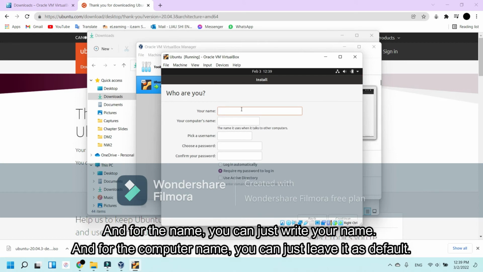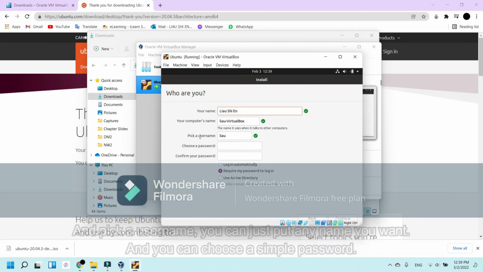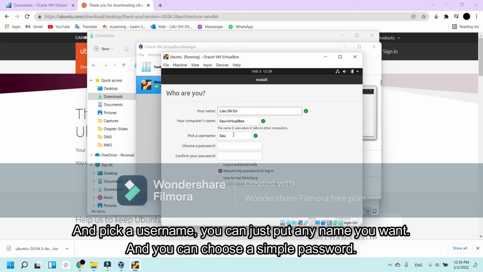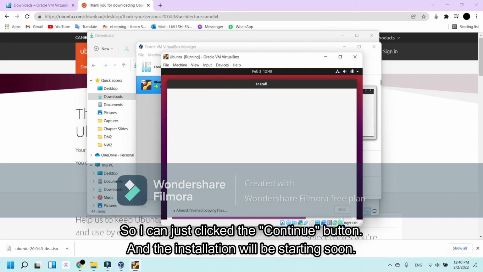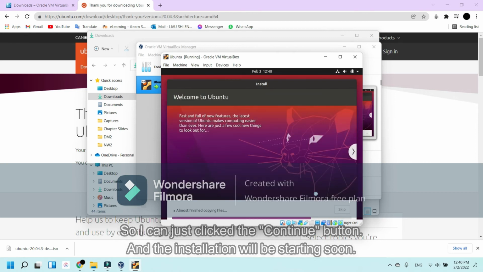For the name, you can just write your name, and for the computer name you can just leave it as default and pick a username. You can just put any name you want. You can just choose a password, and I just wrote a simple password. Then I can just click the continue button, and the installation will be starting soon.